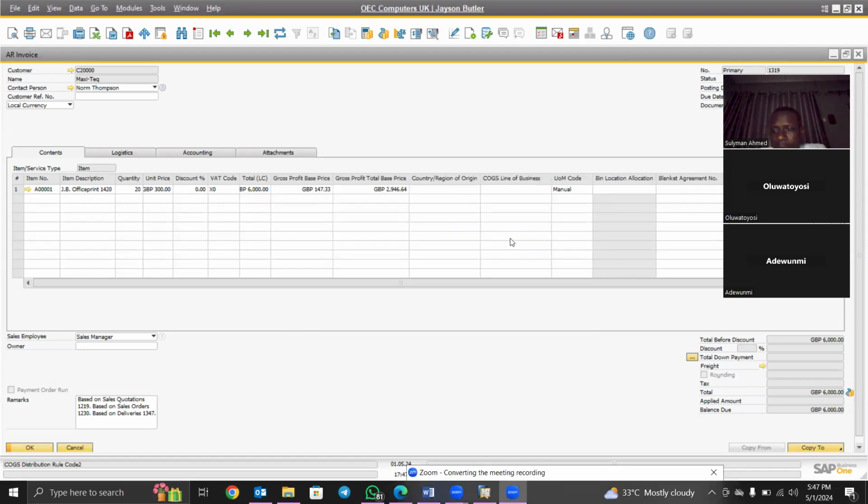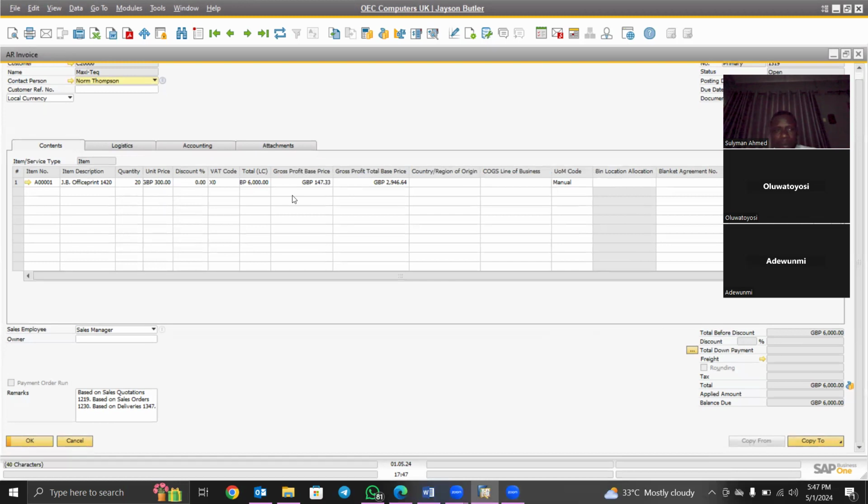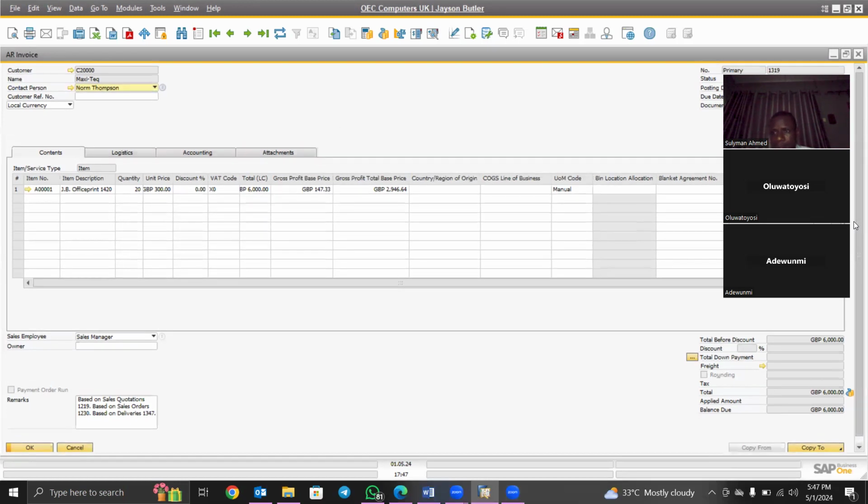Okay. So now, let me finish this process before I give some scenarios. Now we have prepared the AR invoice. So the next thing is incoming payments, where we are requesting the customer to pay.